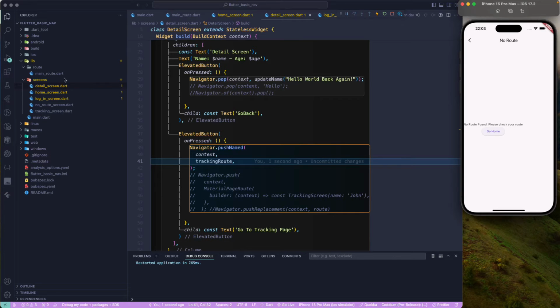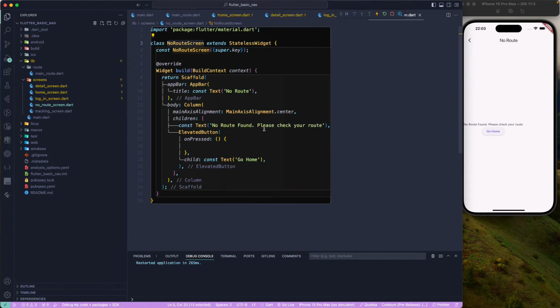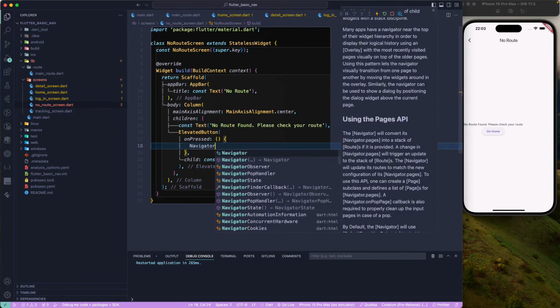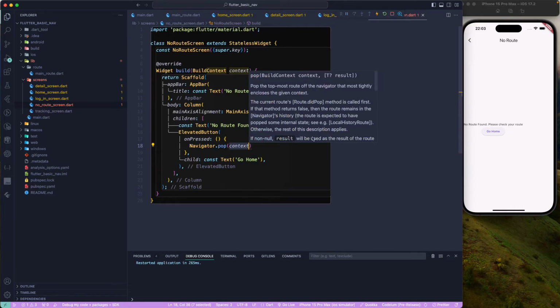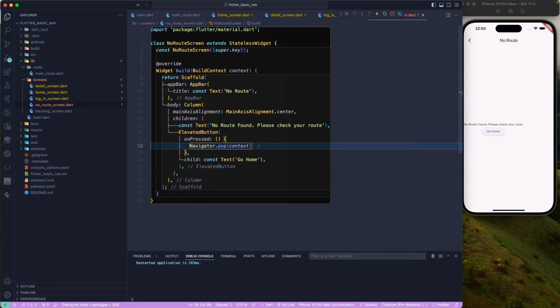or you just want to push that one or the pop. So for that, let's just go to our route over here. So let's go to the, where is that one? So no route, right? So here once we click on that one, I'll just navigator dot, I'll just pop that particular from here. I guess that should be fine. We just want to pop out that one. If I go and rerun this one, so log in from here, go to detail, go to tracking, and now we go back to home.